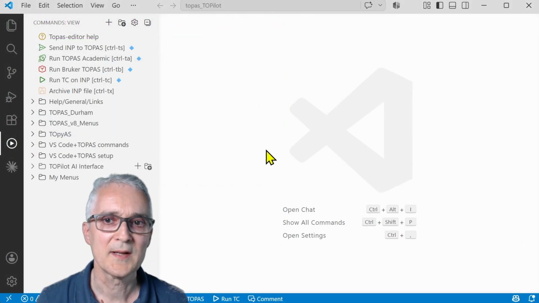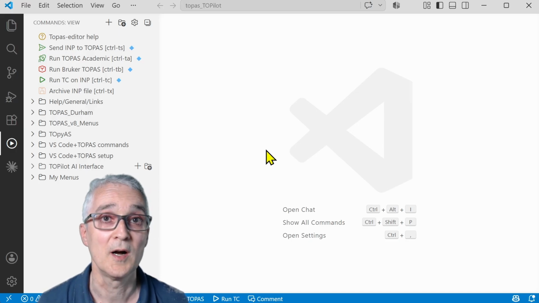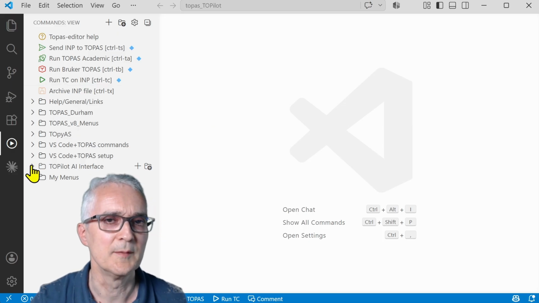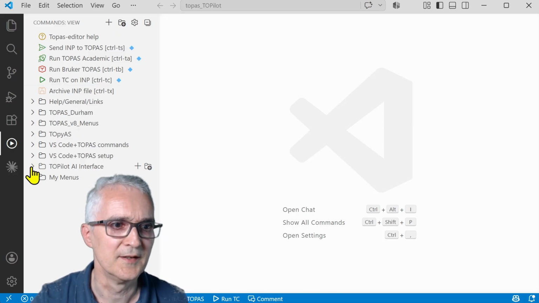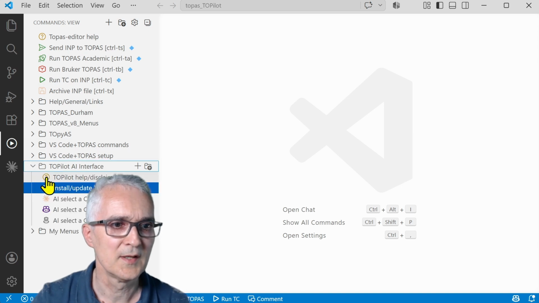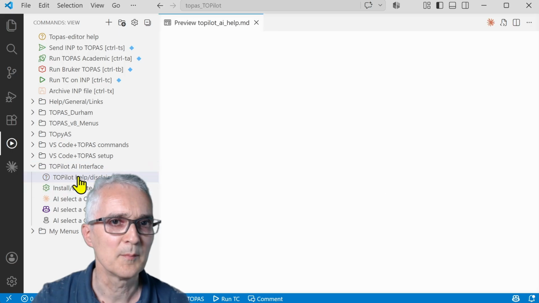Okay, so here we are back in Topaz Editor, and we're just going to have a quick look at the TOPilot AI interface. As I say, we won't try and do too much interactively, but I'll put some sped up videos at the end. So because we're working with TOPilot, let's open the TOPilot menus. The first item in there is this help menu.